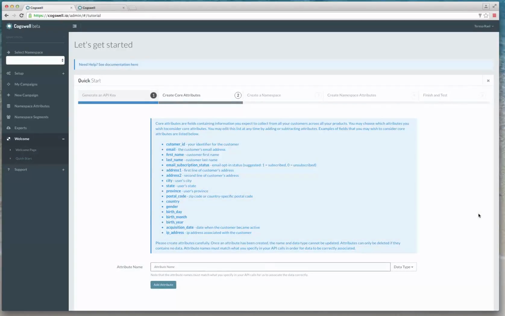The next step is to create core attributes. Core attributes are fields that are created to collect information that you expect to always collect universally from customers or devices across all of your namespaces. Examples of core attributes are customer ID, email address, first name, last name, opt-in status, birthday, etc. Core attributes are not required. If you don't want to commit to always creating these specific attributes for all of your namespaces that you create in the future, then you can skip this option.